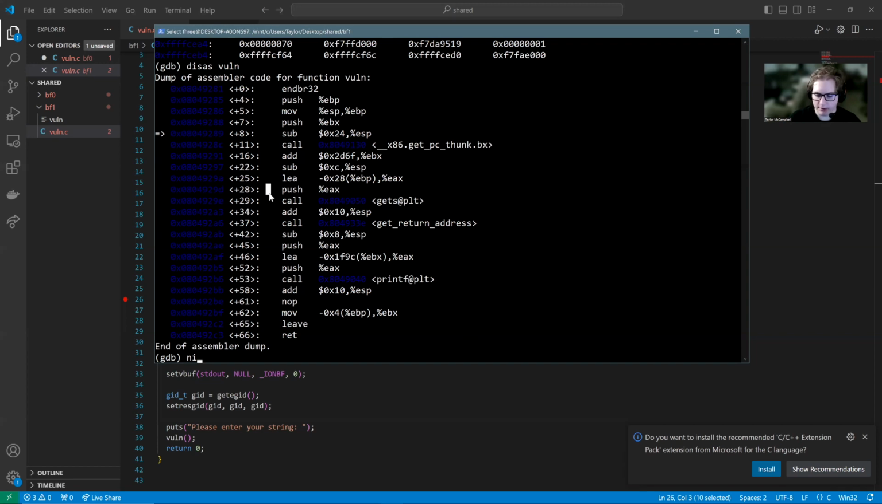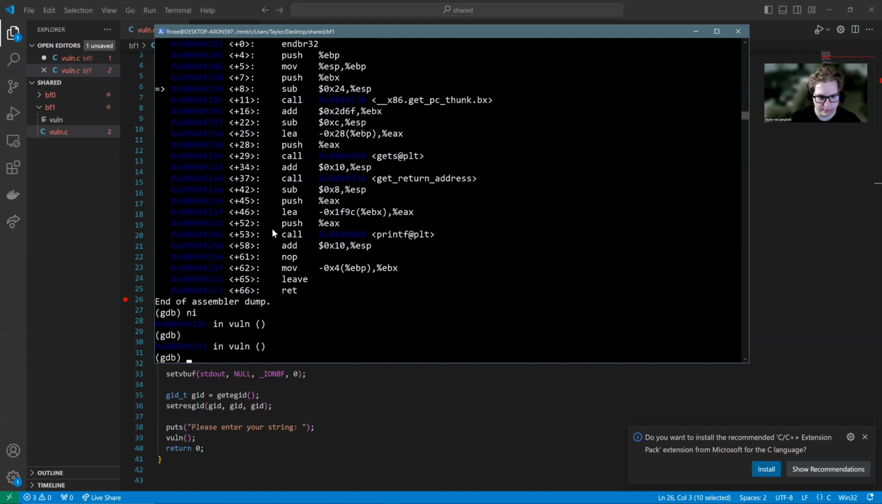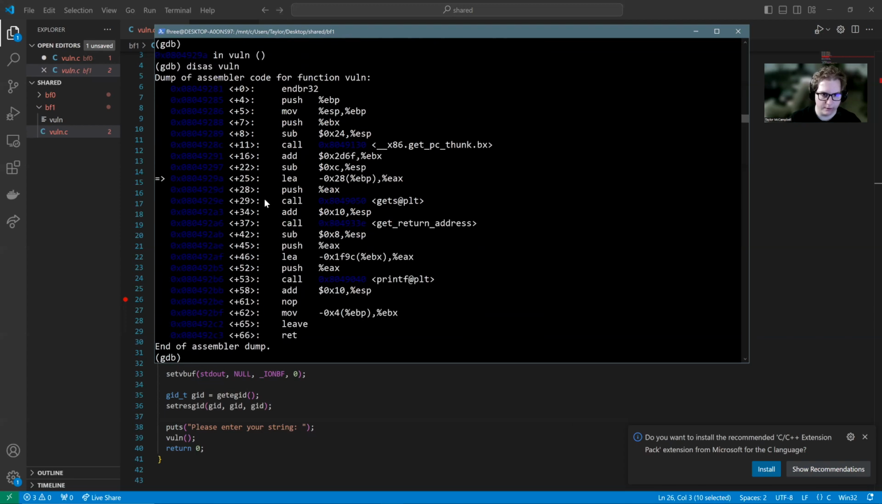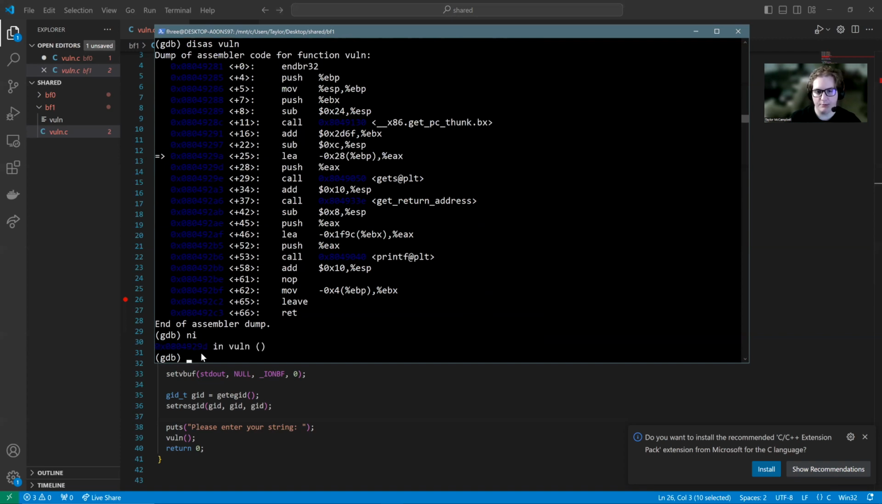So I hit enter once. Whoops, could I please hit enter? There we go. So 1, 2, 3, 4. And I want to check to make sure I don't go too far. Okay, I haven't gone too far, so I'm going to do next instruction one more time.